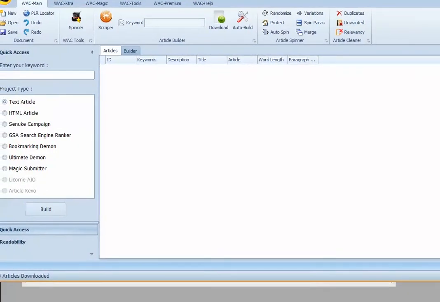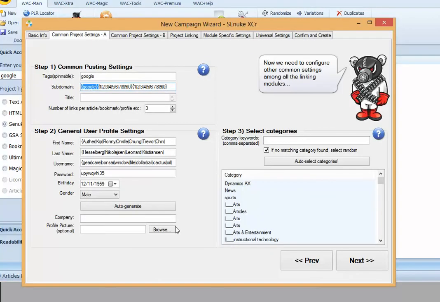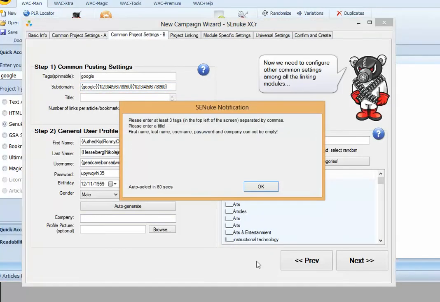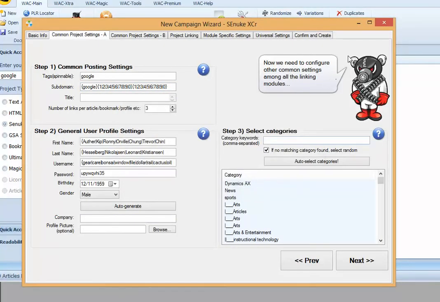And now this is something where if you type in a keyword and you click on SEnuke, you can do Magic Submitter too. It's going to go and build an entire, it's going to scrape a bunch of articles about Google. It's going to turn it into line by line, and then it's going to build the whole thing up, and then you can import it into SEnuke. You can do the same thing with Magic Submitter. So it's a lot easier to create content if you don't care so much about quality.